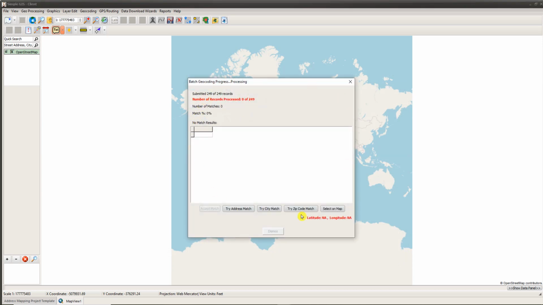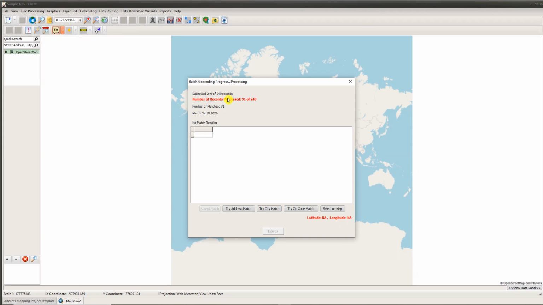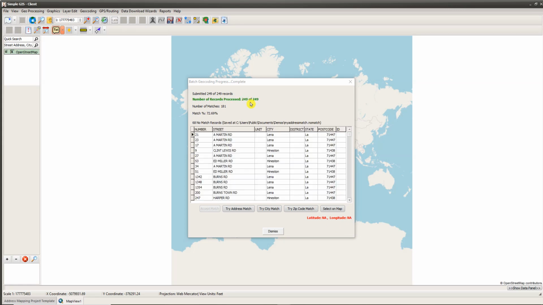And now I get this progress dialog box that comes up, and this is just showing the progress of the geocoding. Right now it's telling me I have submitted 249 records, and that's gone to the U.S. Census API service, and it was waiting for a reply. It had now received the reply. And of the 249 records submitted, the U.S. Census Geocode service found matches for 181 of the street addresses for a match percentage of nearly 73%. And then listed below here are all the addresses it could not find a match for.